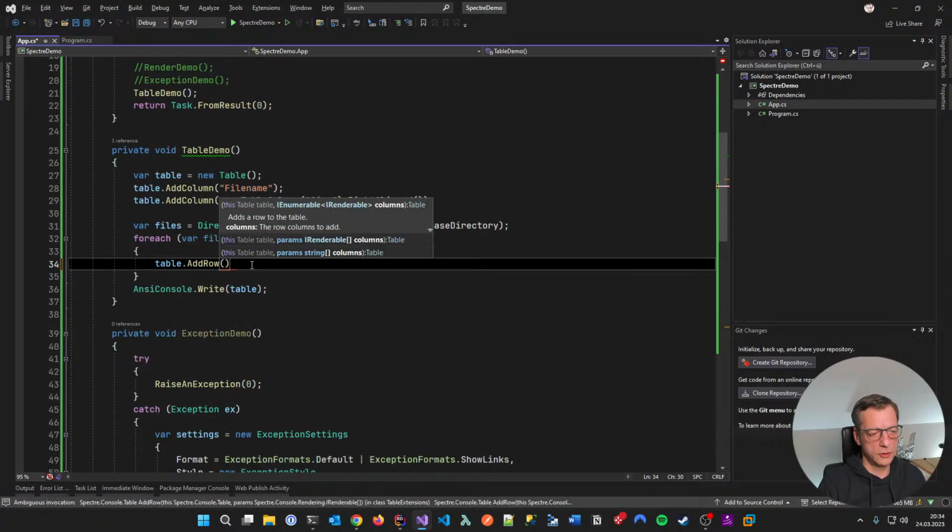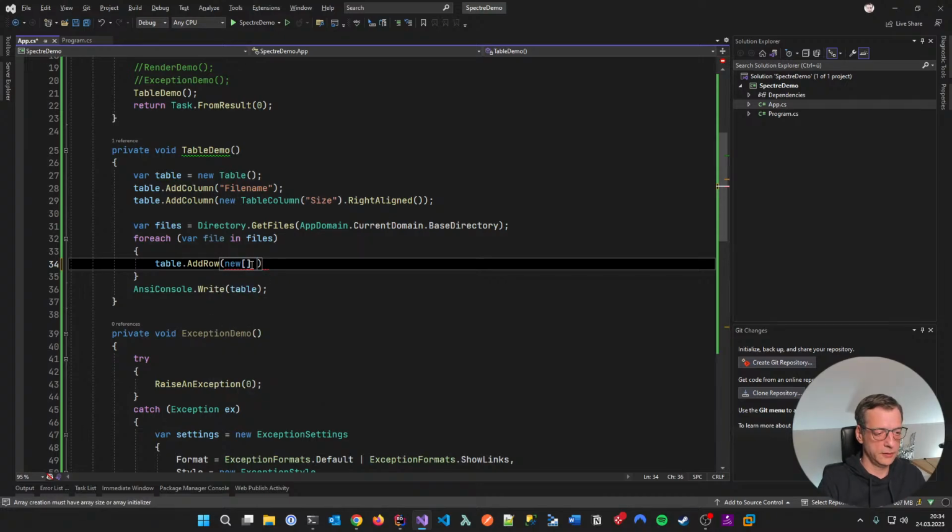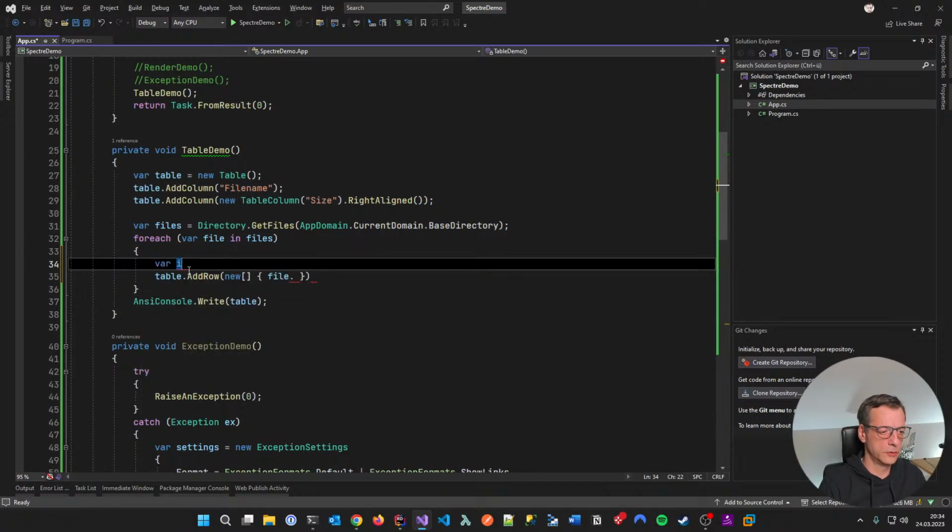And then what you do is you give it a string array, if you want to, of the column values. So that would be, first of all, new array of strings, which should be file dot, what is it? File dot, what do we have? Oh, var info is new file info. It's bad.